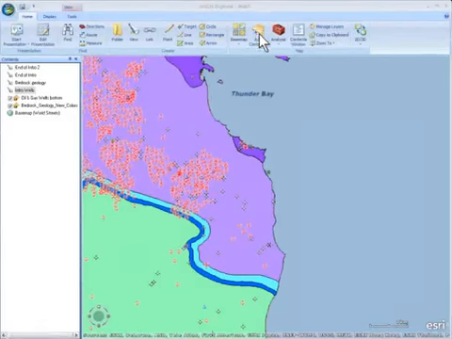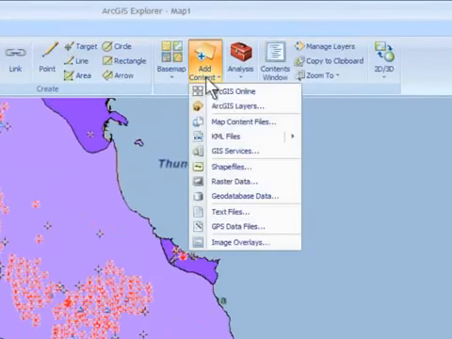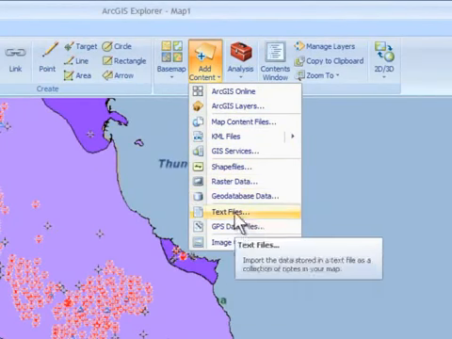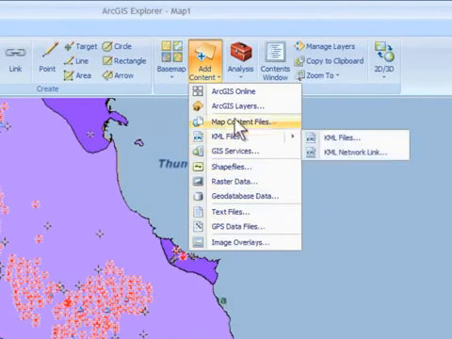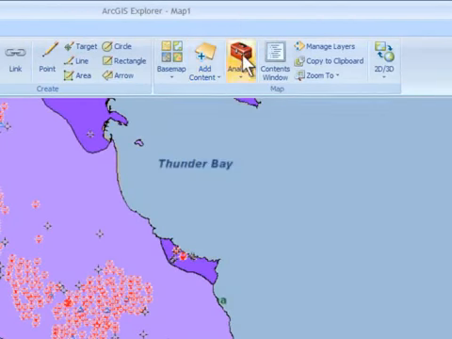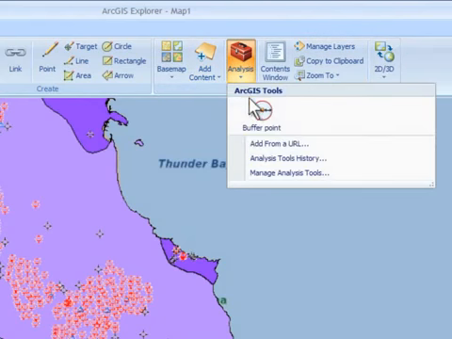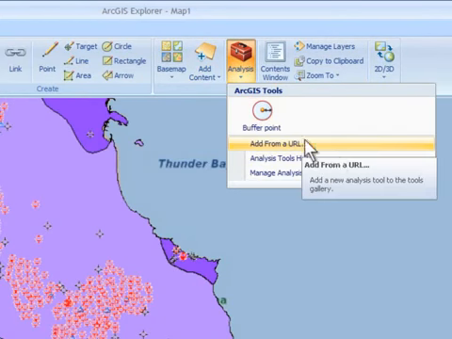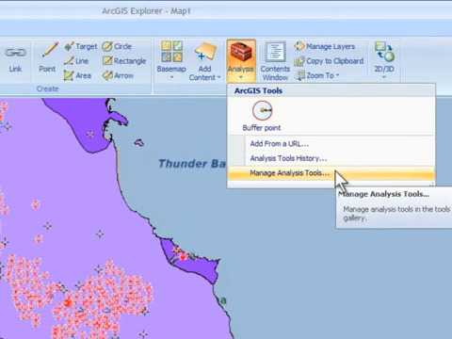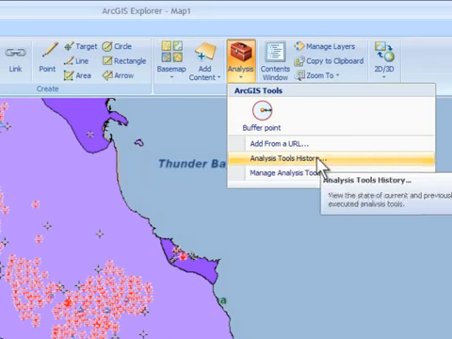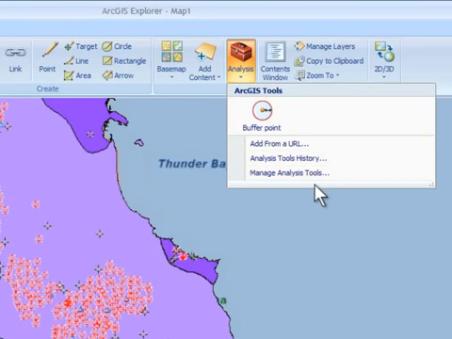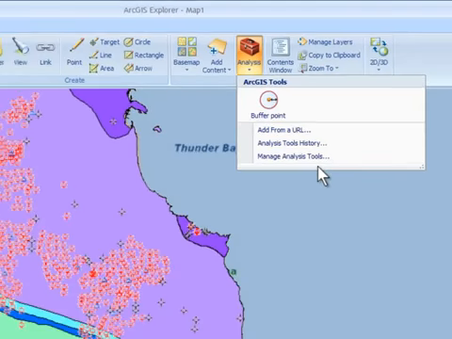Using the Add Content control, you can add imagery, GPS data, and other geographic information to your maps. You can use the Analysis control to perform a proximity search in the form of a buffering tool. In the future, additional analysis functions are anticipated from both ESRI and Center for Shared Solutions.